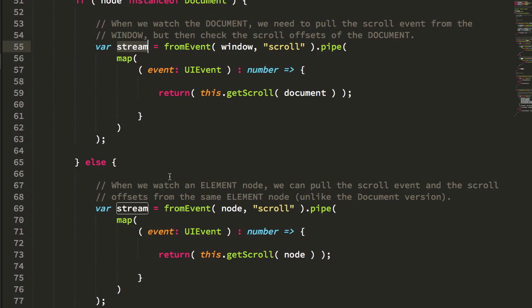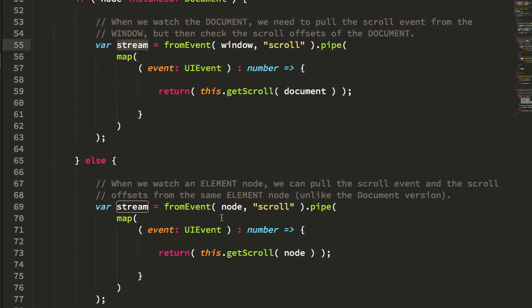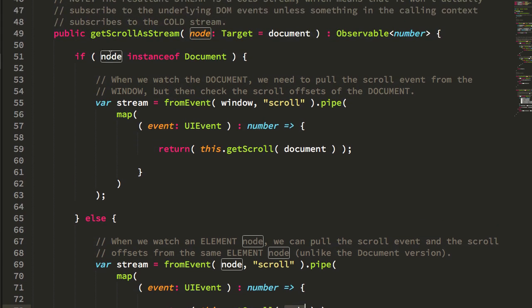Now I'm creating an RxJS stream from two different sources here based on the type of node I'm monitoring. And this is because if I'm looking at an element node, then I can view the scroll event on the node and get the scroll position from the same node. If I'm monitoring the document, I actually have to get the scroll event from the window and then monitor the document. This should actually be node here. I kind of messed this up in the code, but it's already committed, so it's the same thing, right? Node would just be the same reference as document in this case.